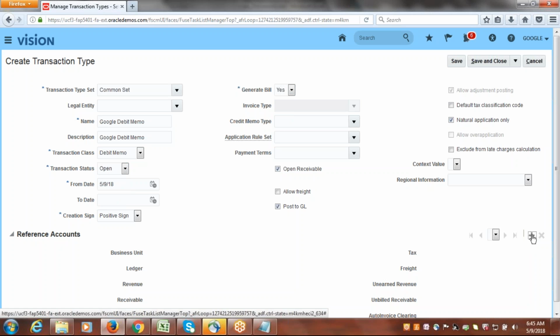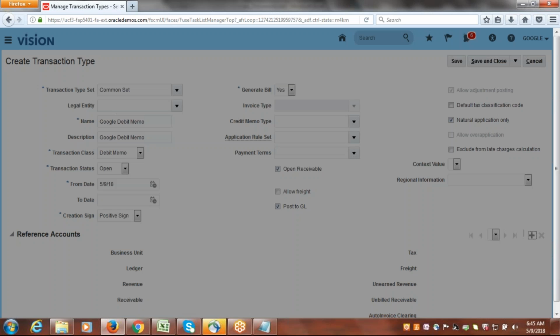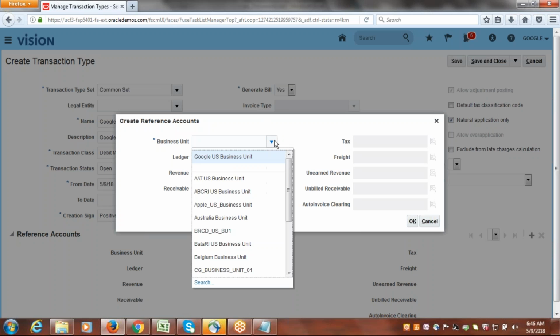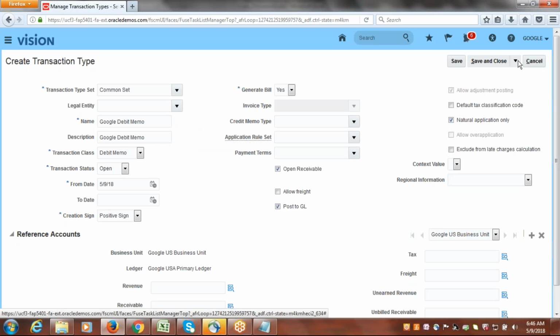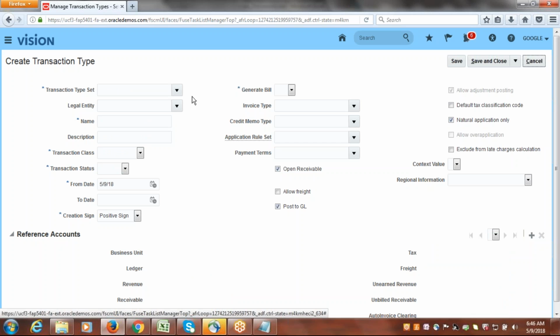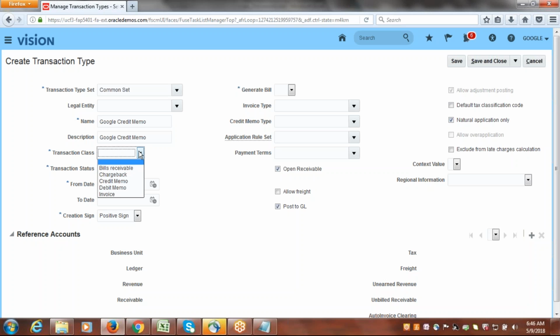Assign this transaction type to a specific business unit. So from that business unit, you can create the transactions with this transaction type. Say OK. Click on save and create another. Select the same reference data set, common set. Name is Google credit memo. Use the same name as a description. Transaction class is credit memo.